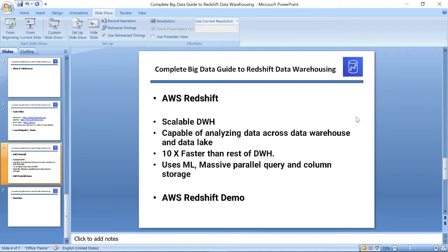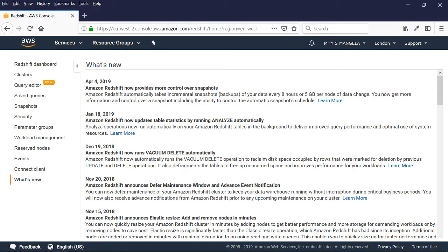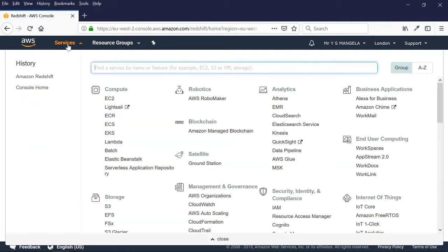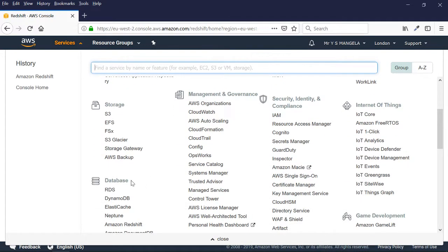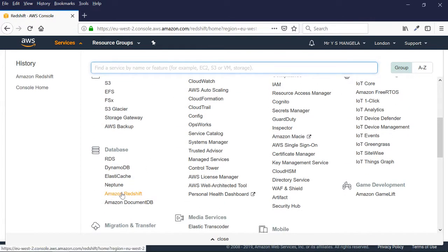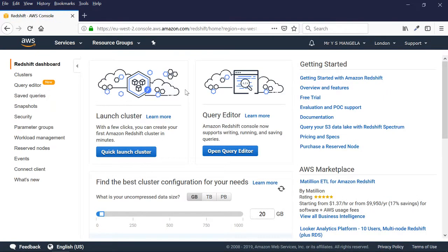Without further ado, let's look at a brief demo of how AWS Redshift looks like on the AWS console. So I will again go to Firefox Mozilla. If I click on services, as this is database related, it should be under the database tab. So there is compute, robotics, blockchain, satellite, storage. If you scroll down, there is database. So there it is, Amazon Redshift. If you click there, it will take you to the page. Voila.